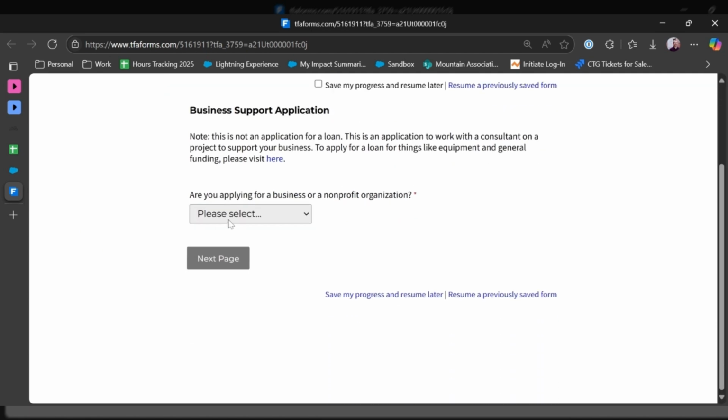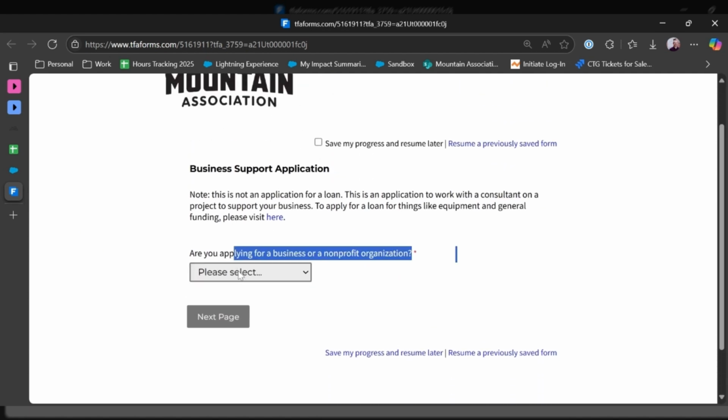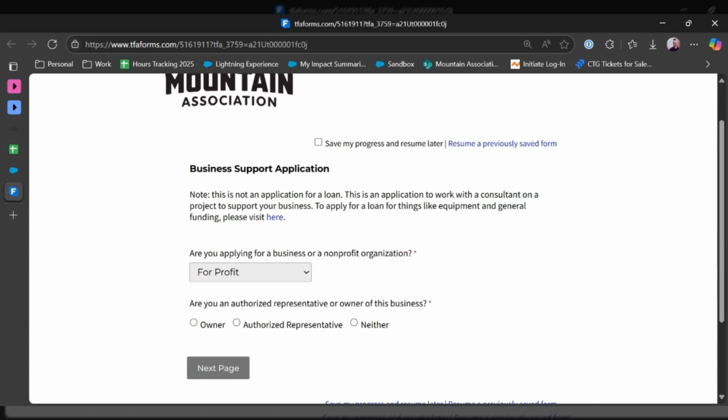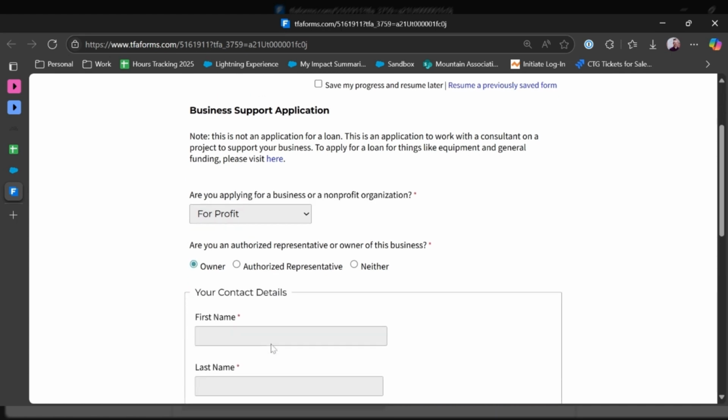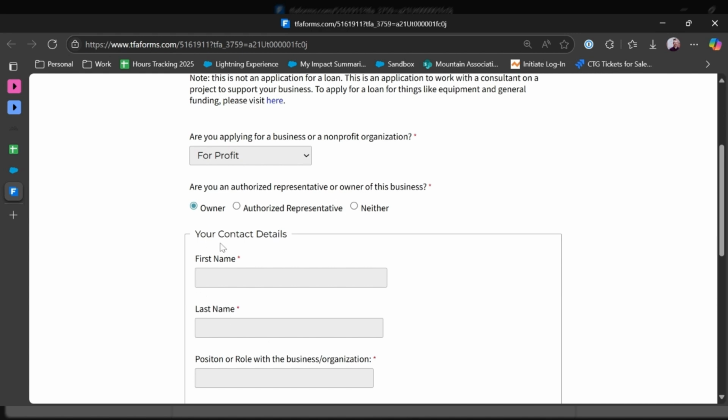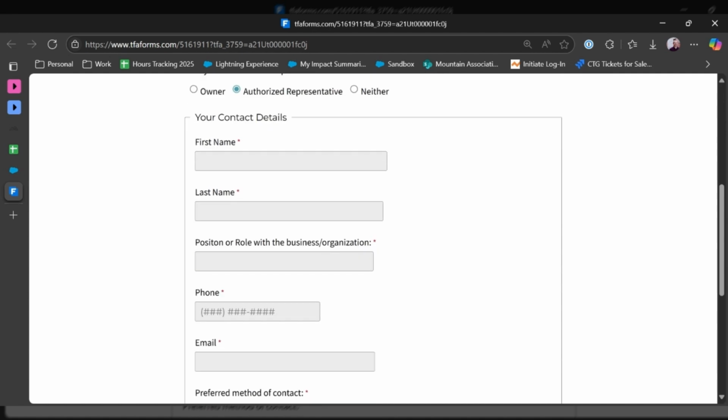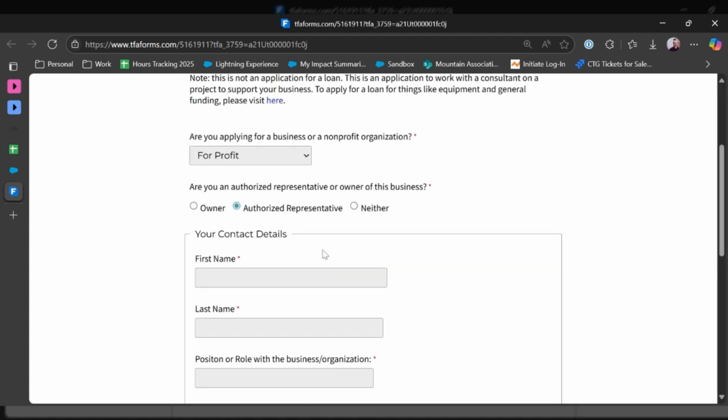So here we are at the application phase. We're going to go ahead and type in what type of business we are, who we are. If you are an owner, you'll go ahead and click that. If you're an authorized representative, it'll have very similar information, a few different questions later. If you're neither, obviously you can't proceed.